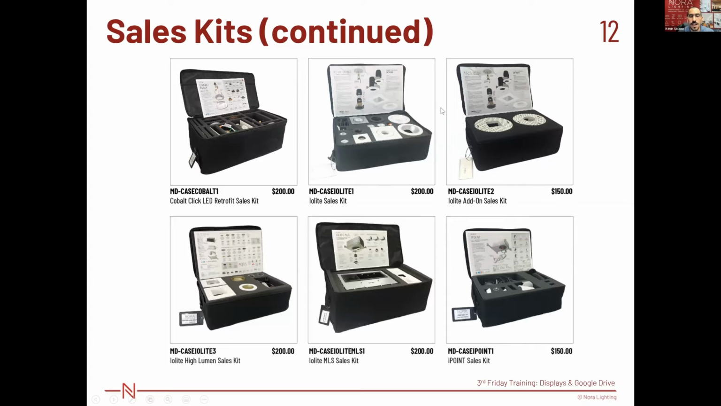Our intro line is our case Iolite 1, which has everything from 1-inch, 2-inch, and 4-inch. Iolite case 2 goes into the trimless. And Iolite case 3 has our high lumen. This is our newer 1500 to 2500 lumen modules. So that would be case Iolite 3.